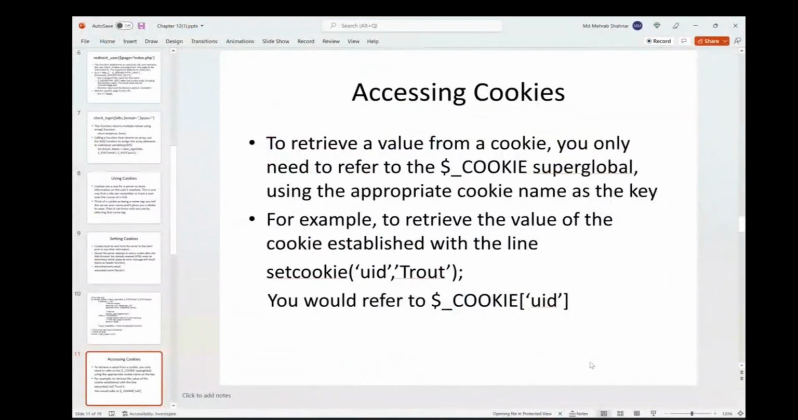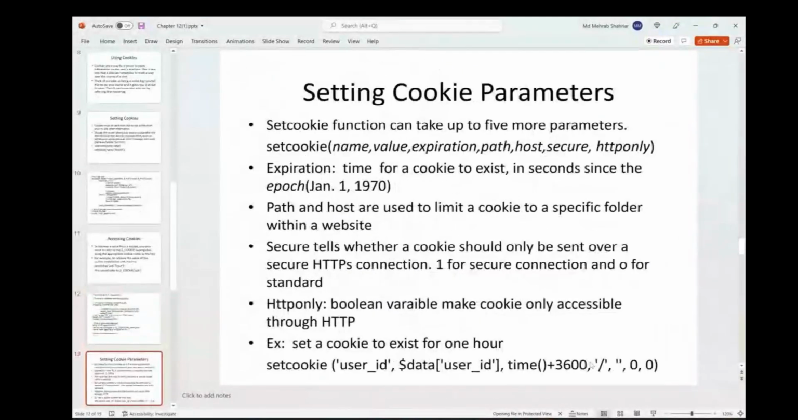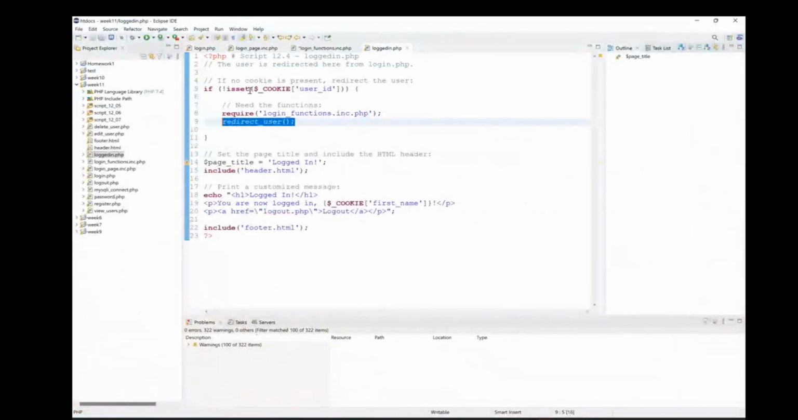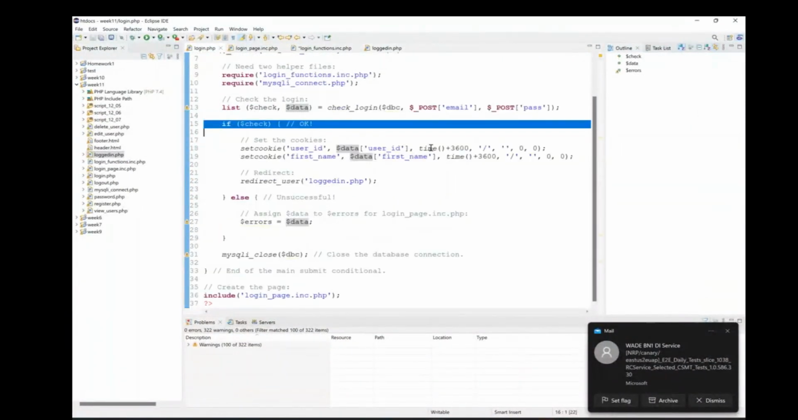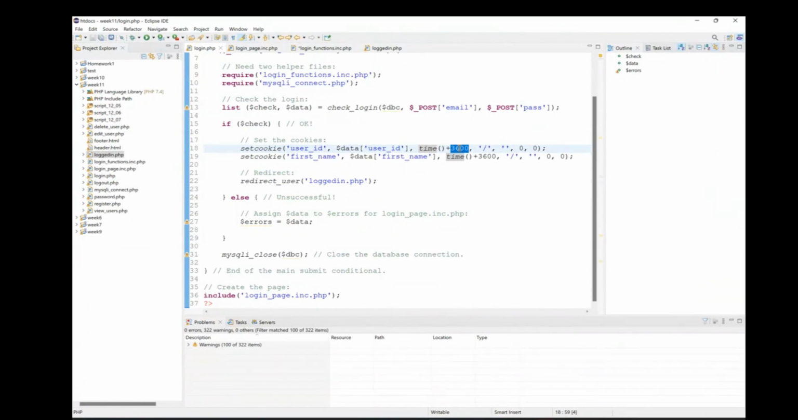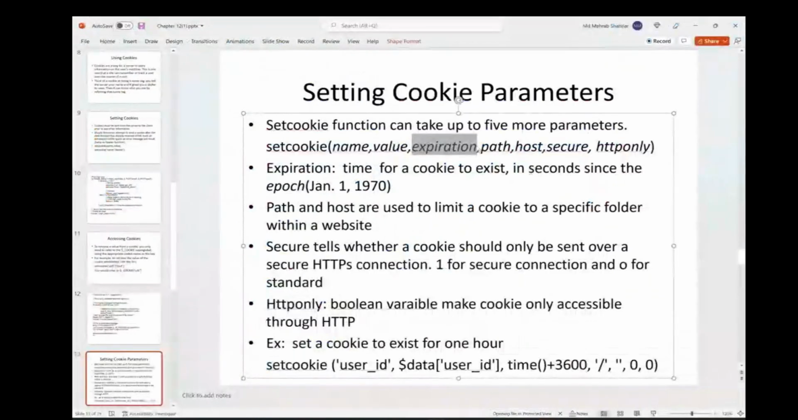Okay, so accessing cookies. Now, setting cookie parameters. The setcookie function can take up to 5 more parameters. We showed you just 2, name and value, and also a third, expiration. Here we had put 3600 seconds from now. That means we have set an expiration of how much? 1 hour for this cookie. And then path, host, secure, HTTP only.